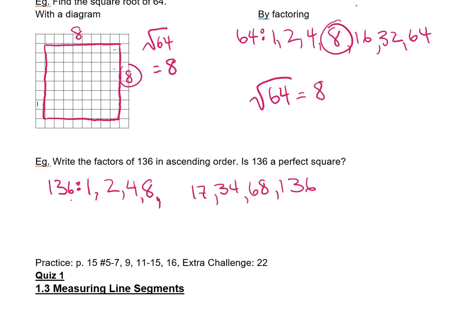So 8 and 17 are the last partners. Once I get to 17, I don't have to check anymore because I've checked everything bigger. These are all possible pairs. So if I look, I've got 1, 2, 3, 4, 5, 6, 7, 8. I have 8 factors. That's an even number. Therefore, it's not a perfect square.